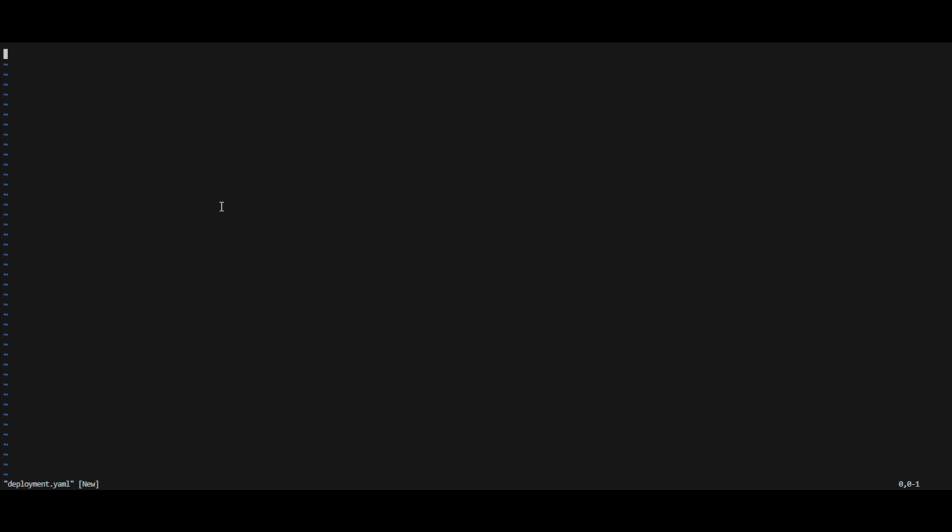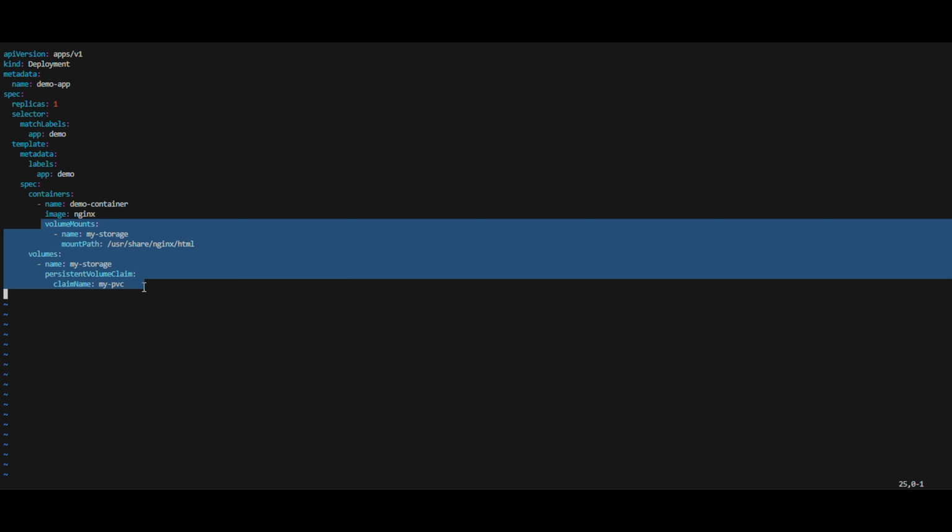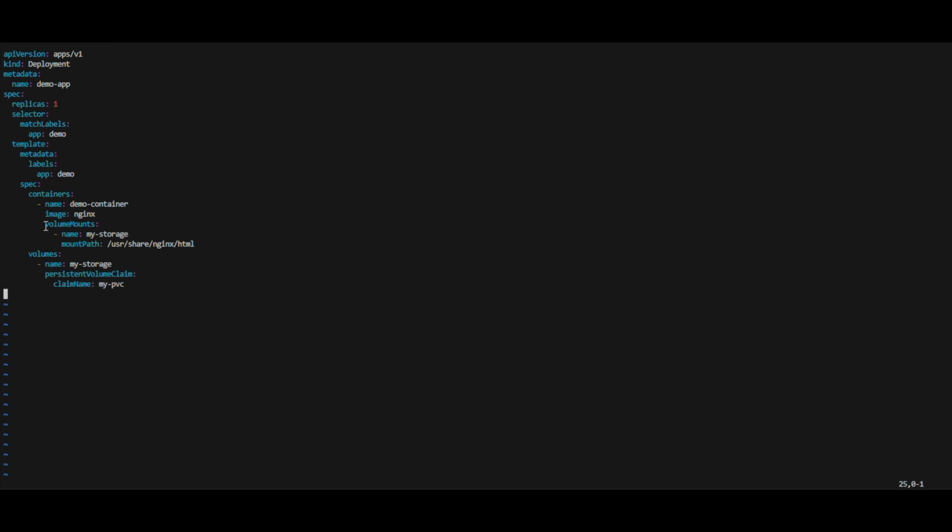For this, we define the deployment file as shown here. Here we named our deployment demo app. Inside the container block, we use volume mounts to mount the volume my storage into the path /usr/share/nginx/html. This is the default location where nginx serves static files, so now anything written to the persistent volume will be visible to the web server, and it will persist even if the pod is deleted or recreated.